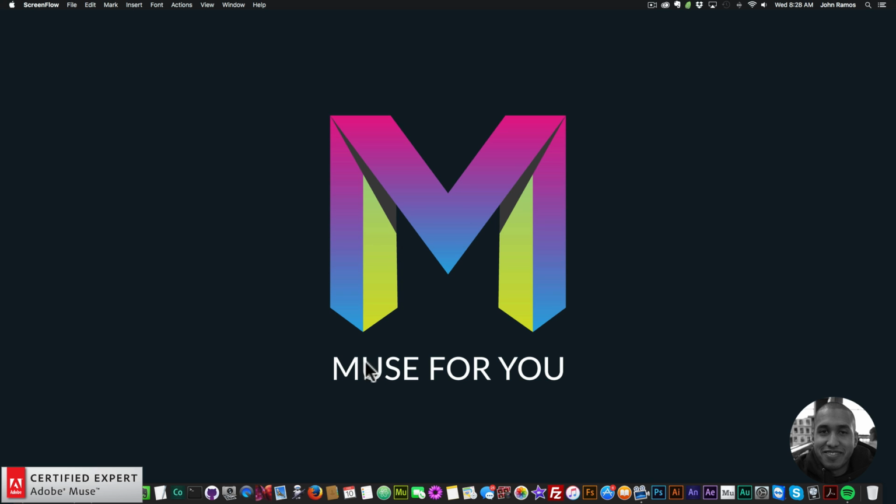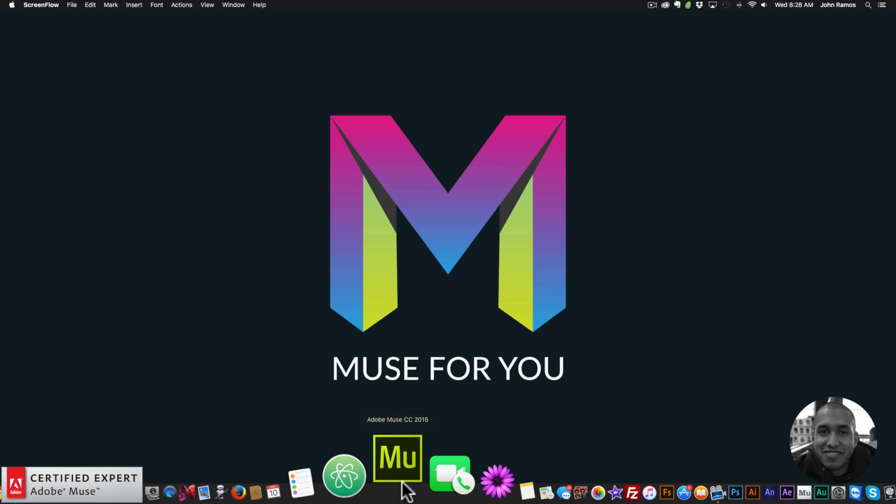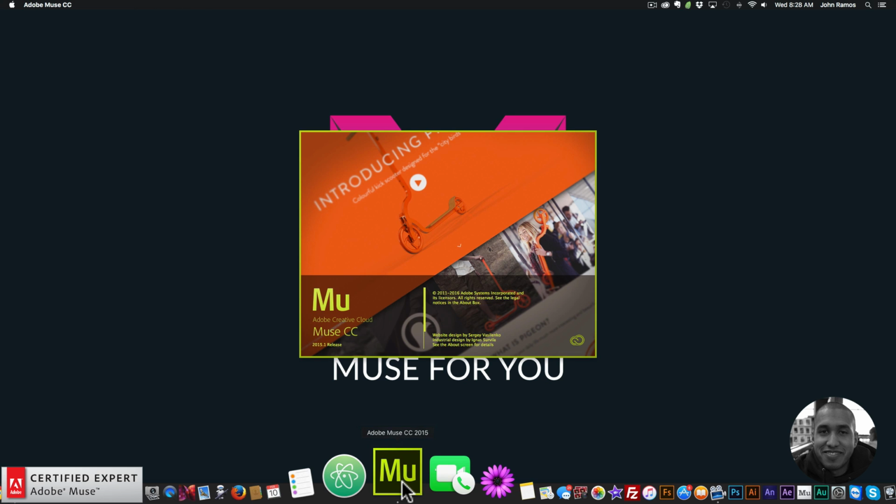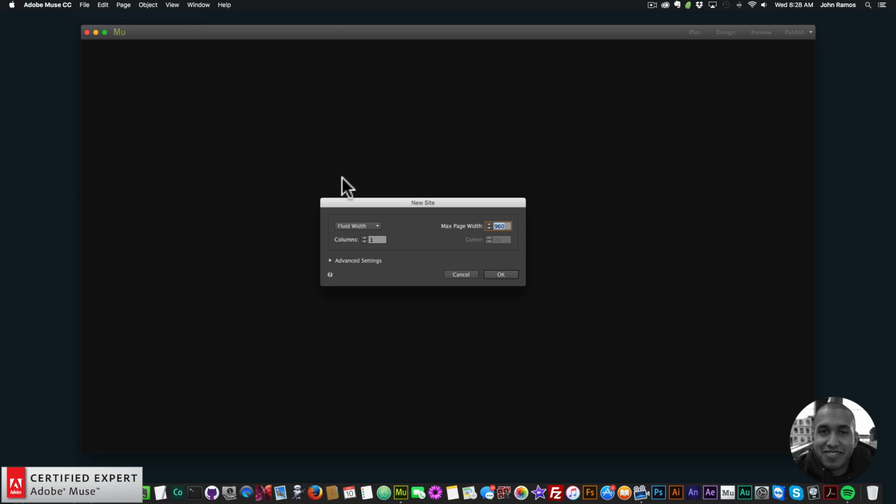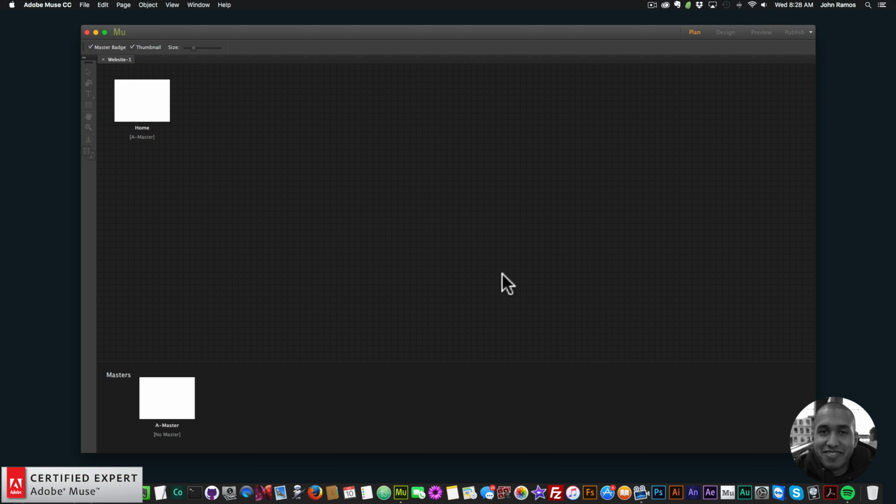So to use adaptive design, I'm going to open up Adobe Muse here. And we'll go to File, New Site. And then here where it says Fluid Width, we're going to say Fixed Width. And then I'll click OK. And we don't need to go to the advanced settings unless you wanted to change some of the margins.